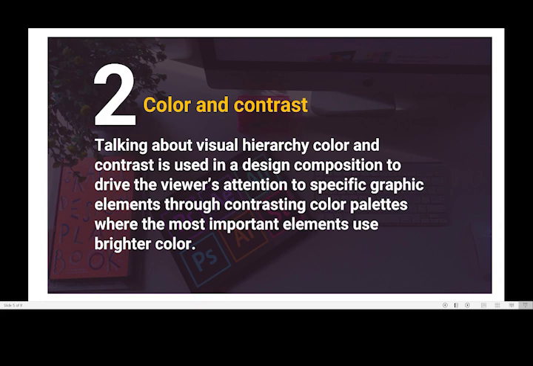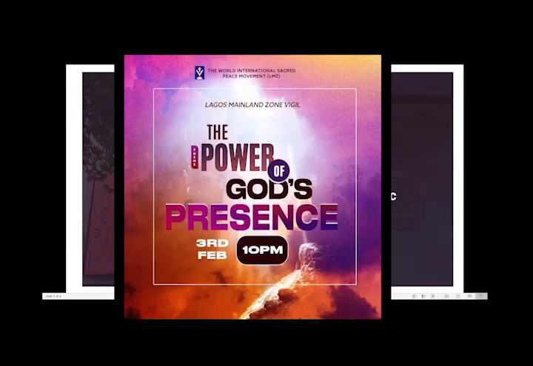Very good design. I'm not saying it's not good, but there's a but to this design. The color here is somehow, because this is the power of God's presence, right? That presence is actually sinking into the background. If I'm looking at this design from a distance, I know I'll be struggling to see the presence. So most of the time, what we need to do is make your text on top of your background come out. Either you use shadow or stroke.